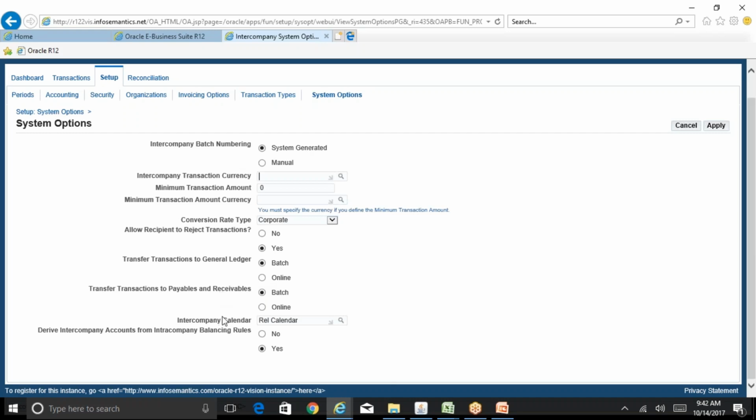And what is the intercompany calendar? I think my understanding is I was asking the question right. I think this is the one. If you select online, that's where the workflow will internally fire those transactions to the open interface tables or to the subledgers. Okay, maybe. Yeah. Okay.